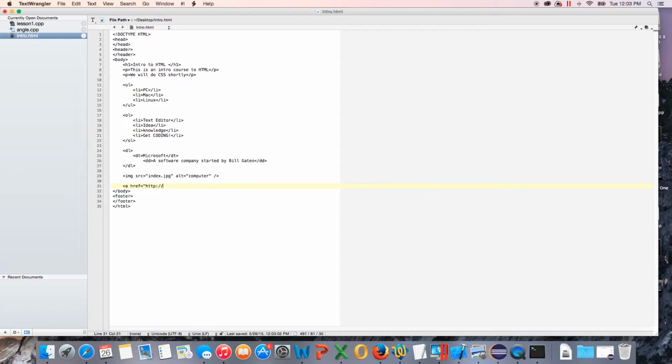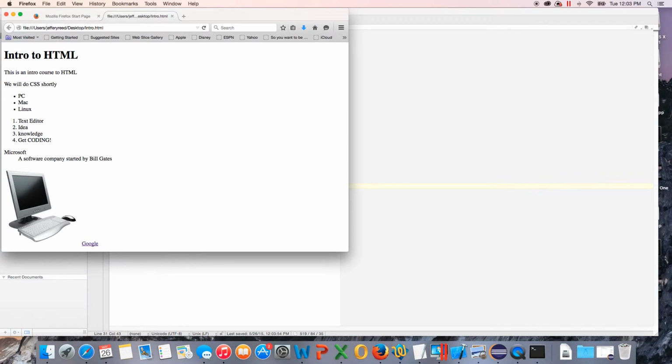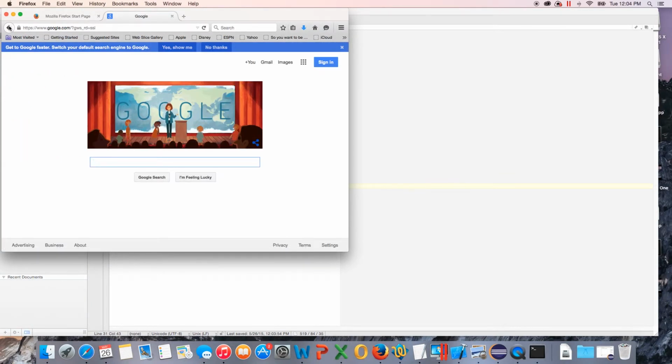That's not right. We'll just do google.com. Close it up, like this. And then we'll say Google, and then you have to close the anchor tag like so. We'll take a look at it. F5, look, we got Google down here. And it goes straight to it.